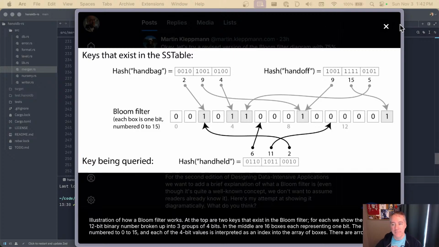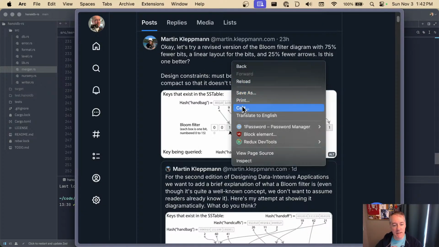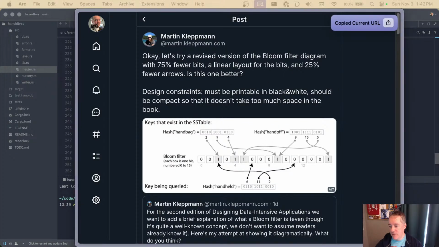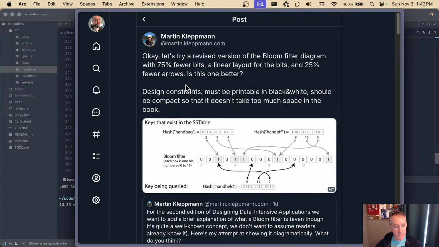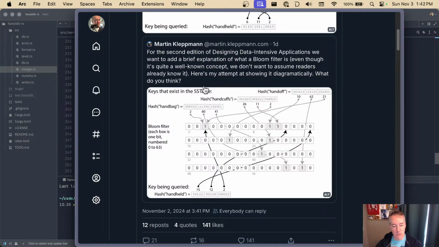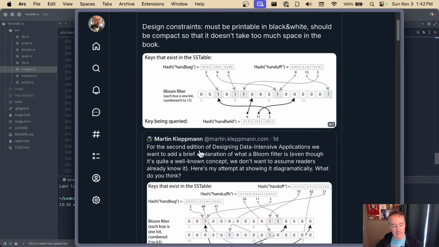Okay, so I will paste the link to this post into the stream chat. And it's on Bluesky, so if you're not on Bluesky, I'm sorry, but there you go. Feel free to look at that. He also has another diagram, which is way more confusing. He simplified it. I like this new version a lot better.